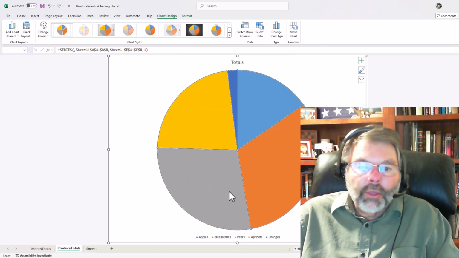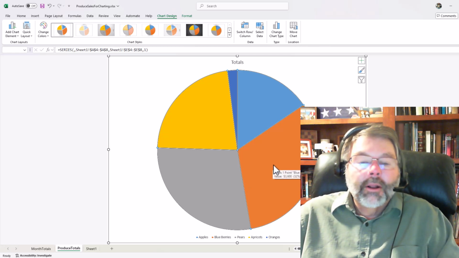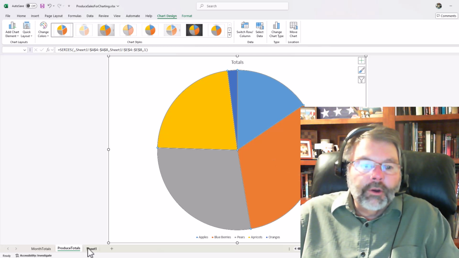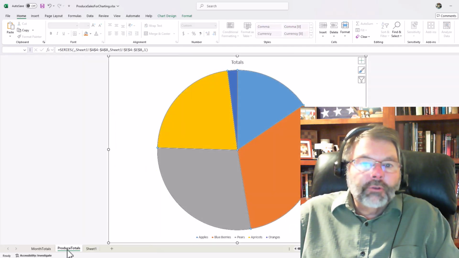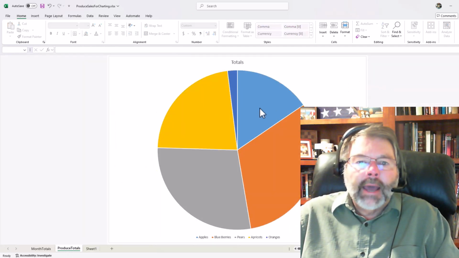Now what I'm really interested in, though, I can visually see that it looks like pears and blueberries, like I thought, take up the largest percentage here, but I actually want to see the percentage. I didn't compute the percentage. I could have on my worksheet here. There is no percentage column here. I could have added one, but in this case, I'm going to do that with data labels.